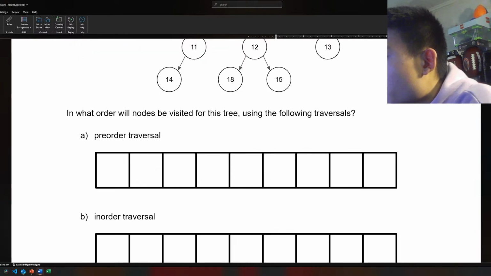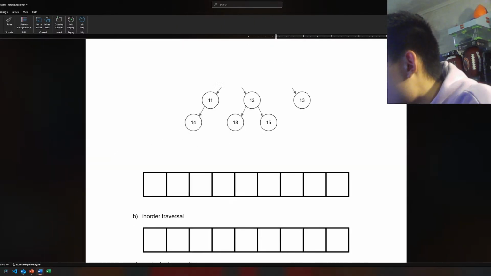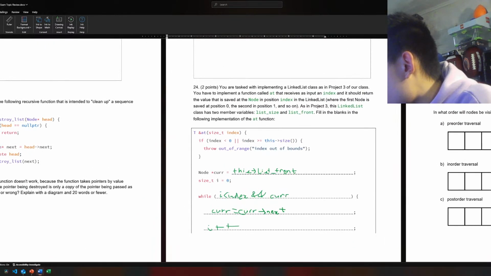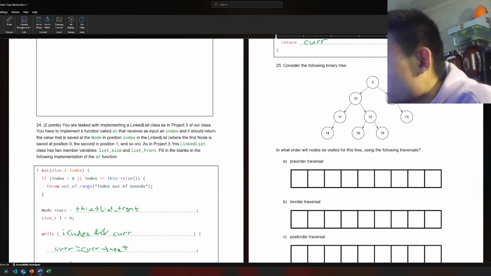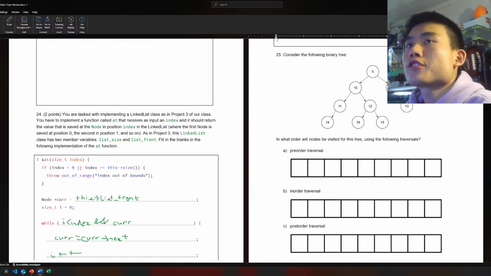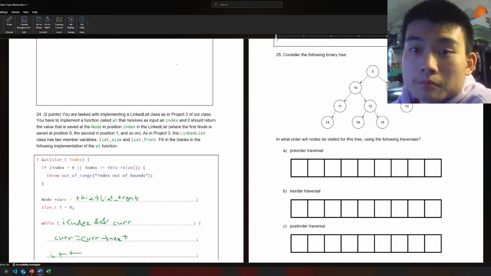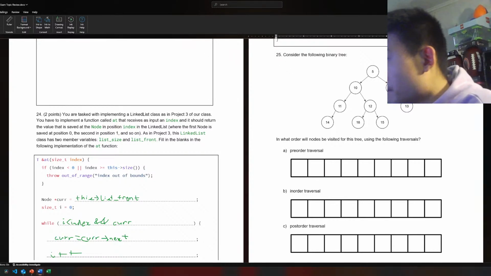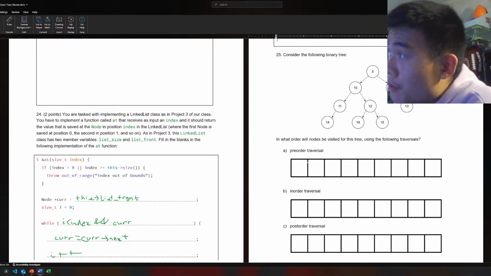Consider the following binary tree. In what order will the nodes be visited? So pre-order is going to process the node, then go left, then go right.